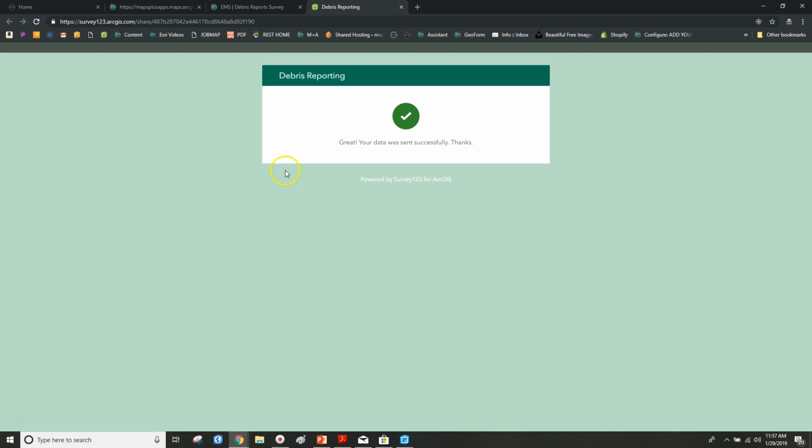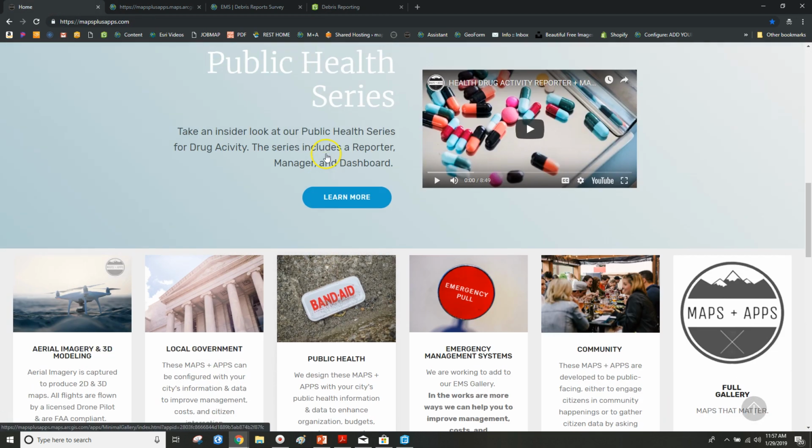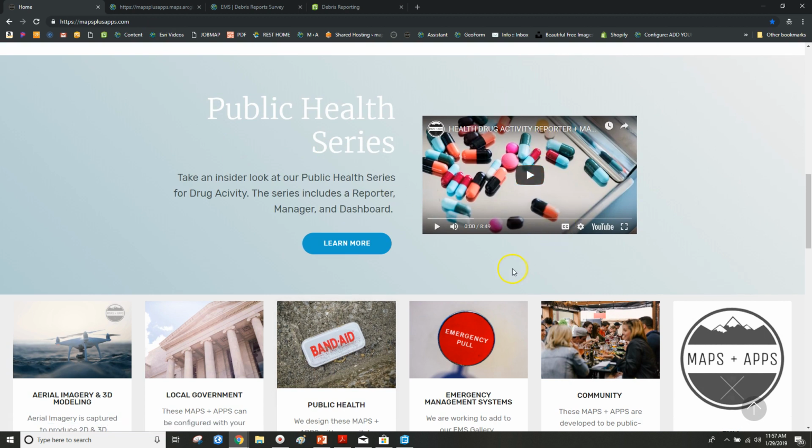The first one is as in our Public Health Series application, and that is the form data goes into a manager application that the manager can then decide who they want to assign this data to, or this request or this application, whatever it may be. Where does this information need to go? So that's the manager application.